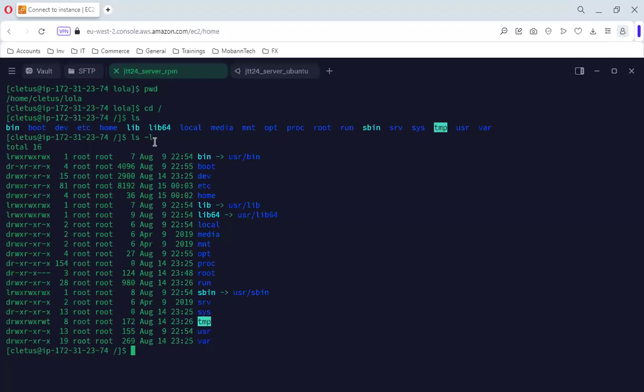And when I did ls flag L, it showed me all the content of this folder. Okay, do you see home here? This home is this home that you are seeing here. This is home inside root folder. We are inside root folder. I listed the content. It showed me everything. You find home here. So let me go into this home.